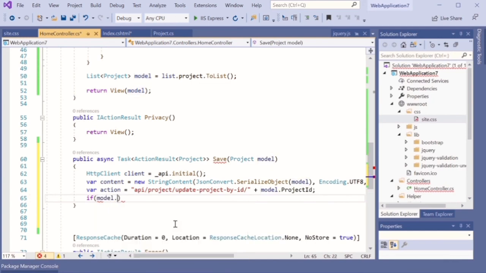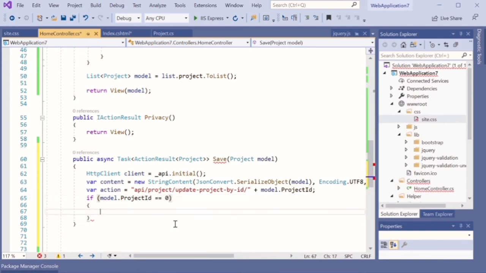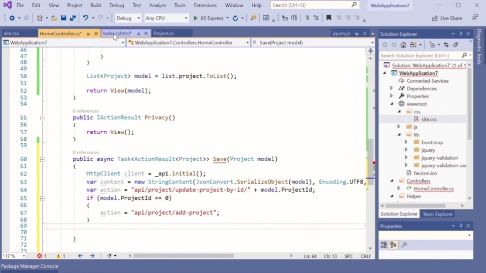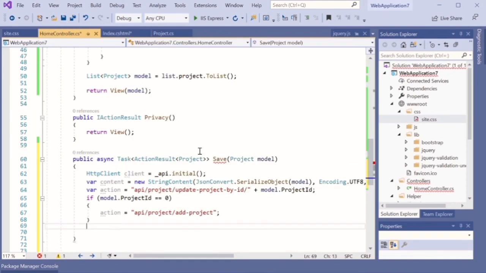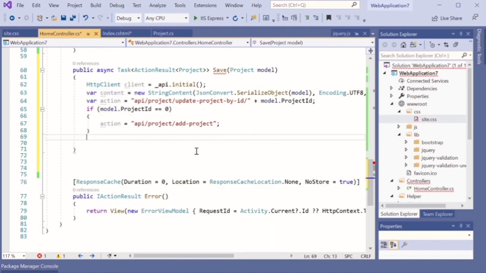We can say if our project ID is equal to 0, then we are going to reset this action to add project. What I mean here is, if our project ID is 0, it means we are going to create a new data. If it is not 0, it means we want to update the data in the database.